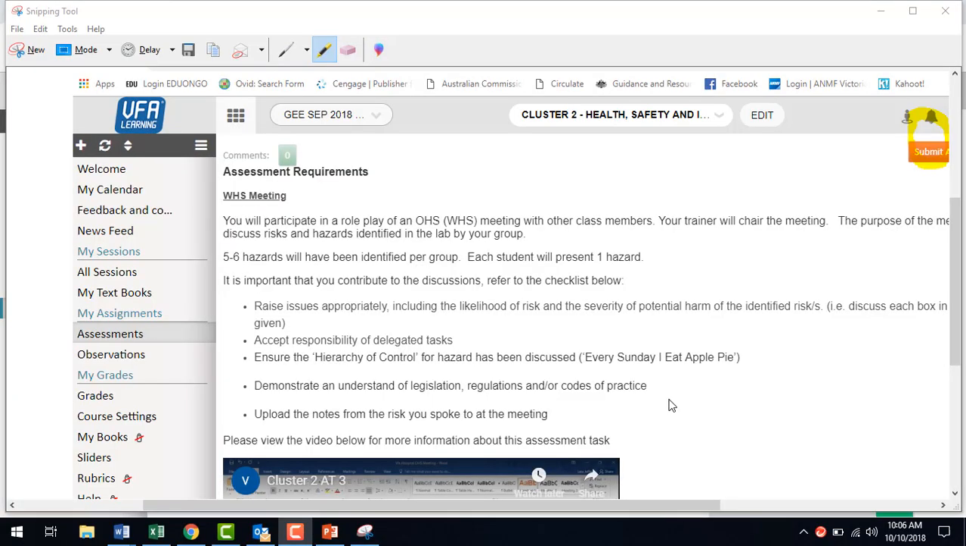So we're just going to talk about assessment task 3, and this is the OH&S meeting that I will be chairing the week after you've done the risk assessment in the lab. So it is important that you come to this meeting with the issues that you want to raise.